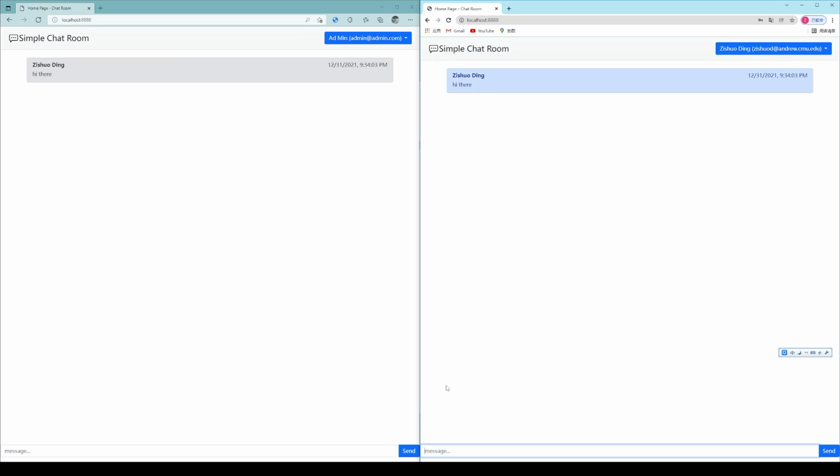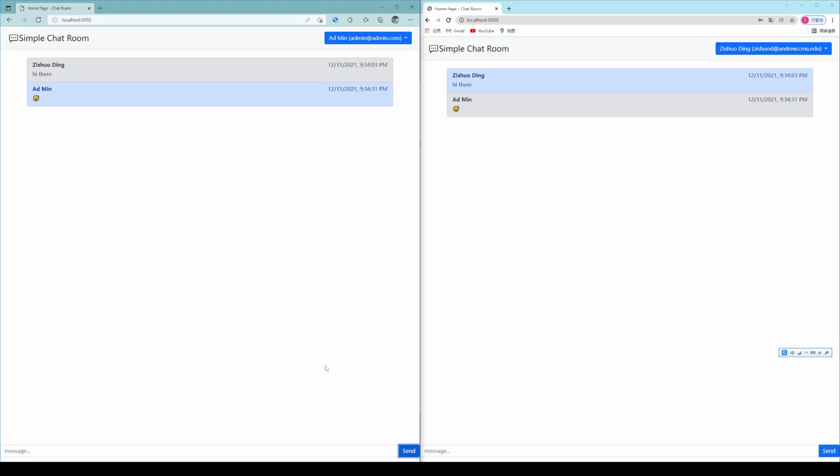On the right side, this message is rendered in blue color. That's because this indicates that this message is sent by the current user. And on the left side, this message is in gray color since it is sent by another user. On the left side, I send an emoji, click send, and as you can see, this emoji also gets updated on both sides at the same time.